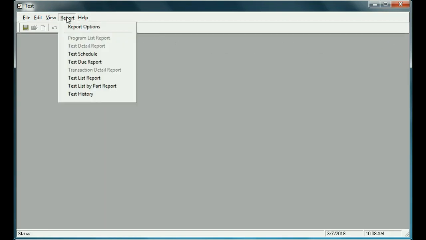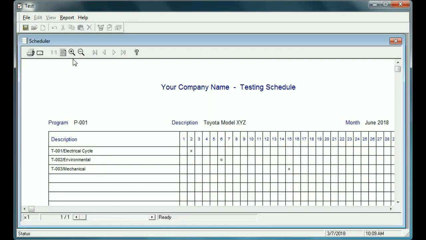We can also look at this from a matrix point of view by clicking on what's called a test schedule report. And so this gives us an idea, for the month of June, what tests are due for each program. So for example, for the program P-001, we have 3 tests and the date that they're due. The electrical cycle test is due on June 2nd. And the environmental test is due on June 6th.